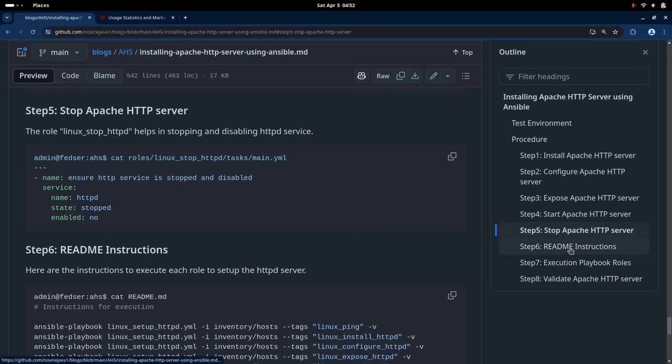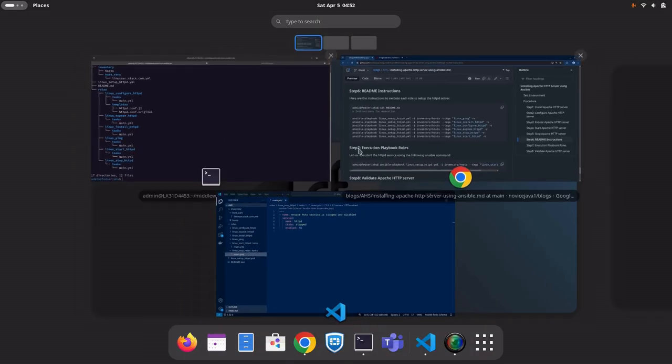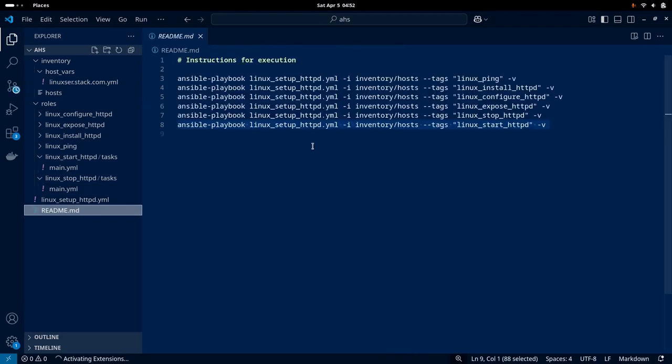Now let us look at our next step, that is the readme instructions. Here we are defining all our instructions, so basically all our roles can be executed with a specific tag attached to it. When we pass this tag to the Ansible playbook command, it is going to execute that specific tag or that specific role from the playbook. That is what the tags help us with.